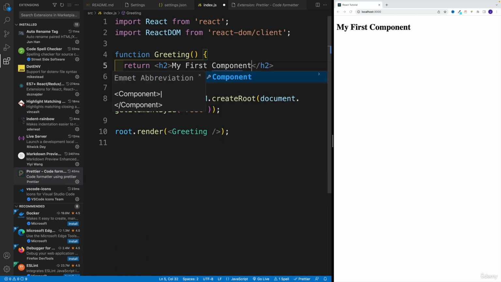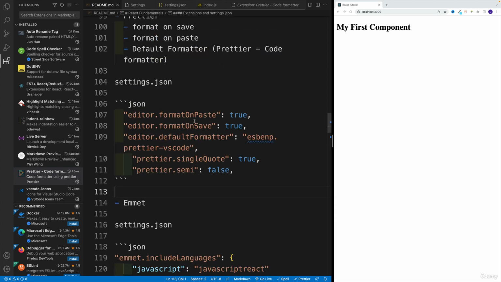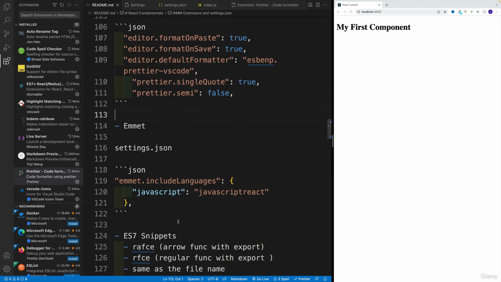And essentially, this is done by Emmet, and Emmet comes by default in VS Code. So it's right away available. However, if we want Emmet to work in React, we need to add this code to our JSON.